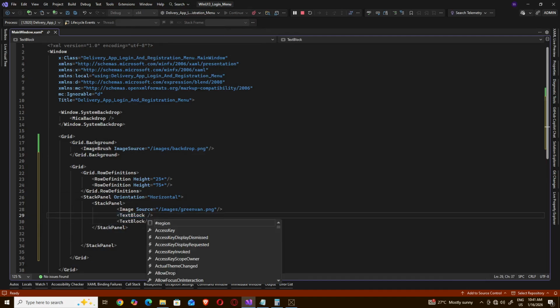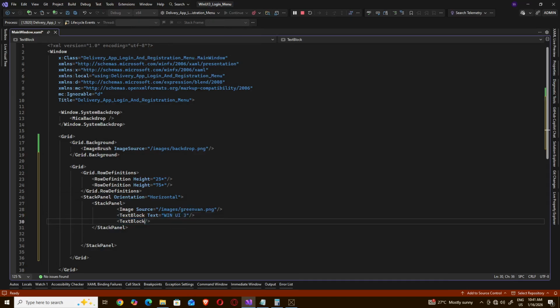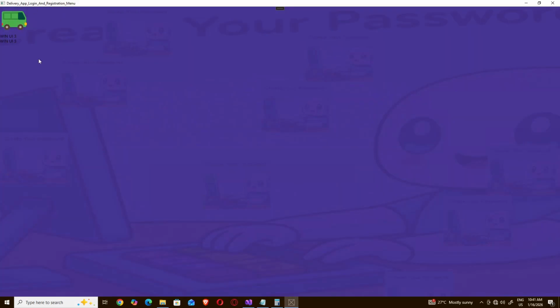So the first one will have text of WinUI 3. But we're going to do this space there. Then the second one will have Control C. Okay, so let's see, Control S, let's save everything. Okay, everything is there. It's here. I don't know if you can see that.